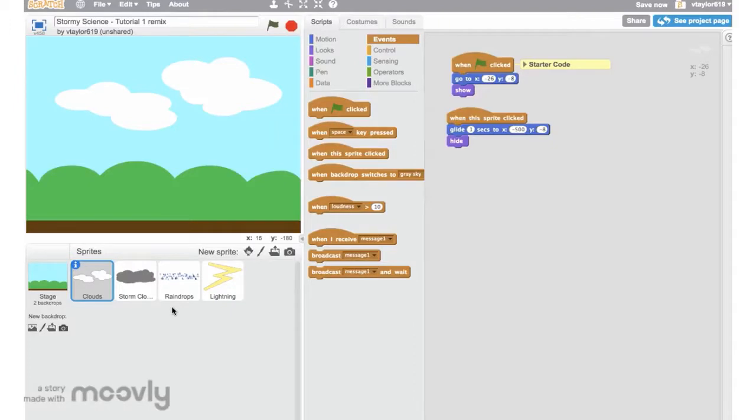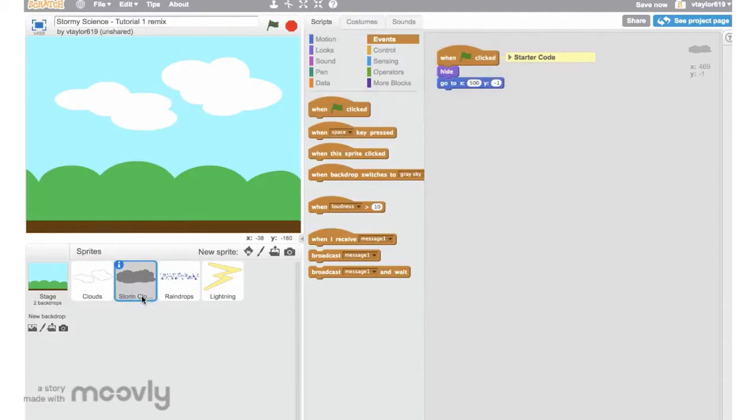In this tutorial, we need to get our storm clouds to roll in. So to move the storm clouds, you have to click on the storm cloud sprite. When you click here, you'll notice we already have code written. It says when the green flag is clicked, or when this event occurs, we're going to hide the storm clouds and we're going to have them go to a certain position off screen.